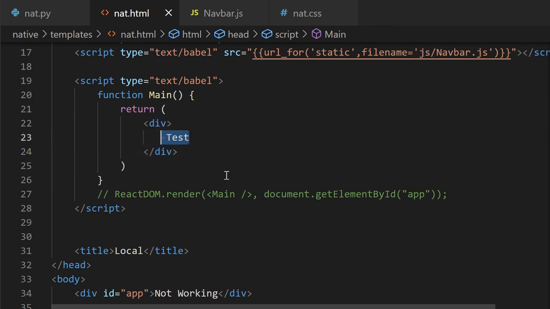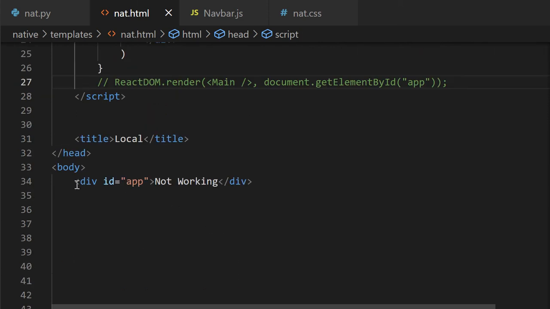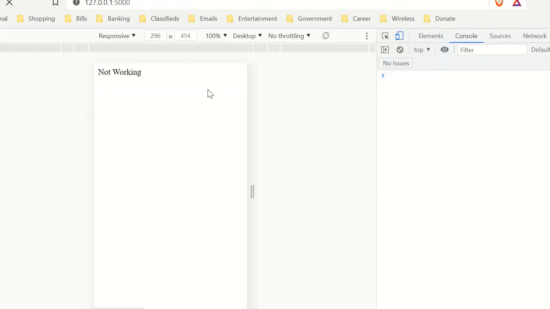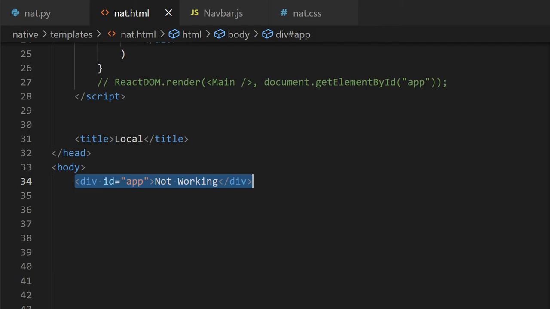Now to render it, to make it show up on the page. So right now it's not showing up on the page because I have this commented out. And only in the body here I only have this. It's the div. This div has an ID of app, and inside it I have not working. And if you look here, refresh the page, it says not working, and that's because I'm not rendering it. So now I'm going to render it.